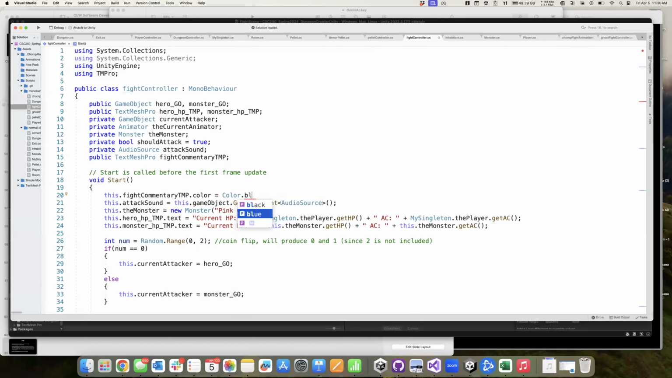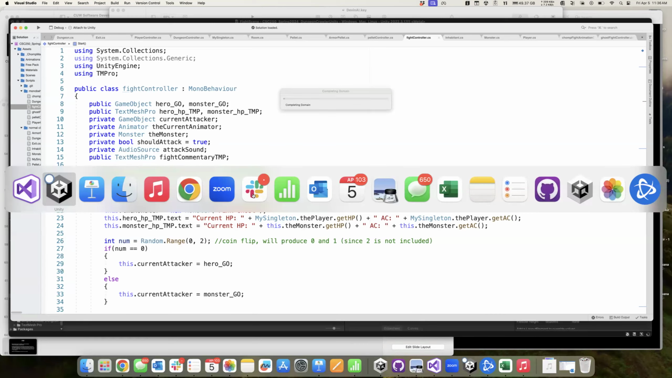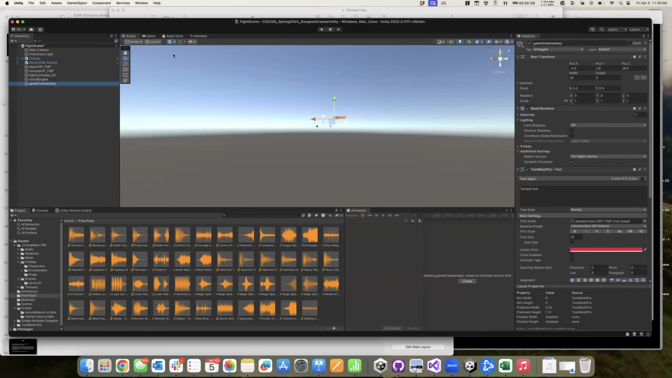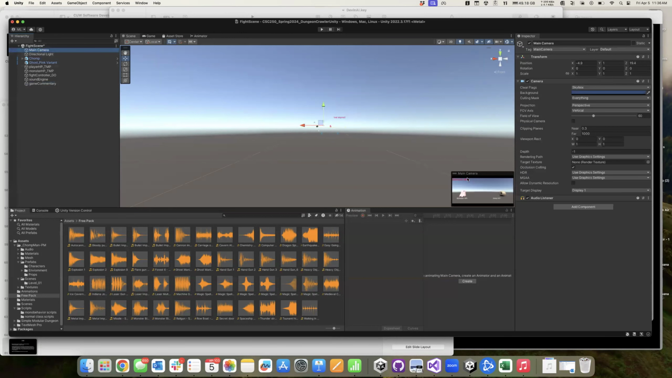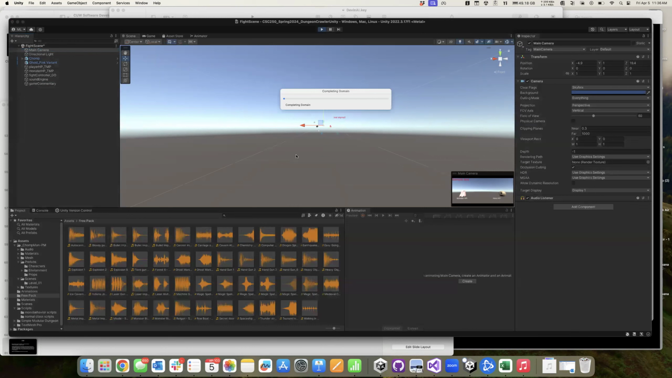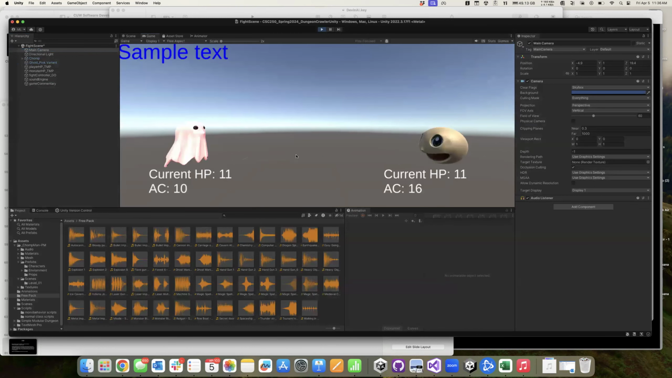So I'm going to change this guy to blue just because we saw that we hard coded it to red before. So now if I go and run this, since this is happening inside of start, we see that it is red before we even hit play. It should now turn to blue. So there's our blue.